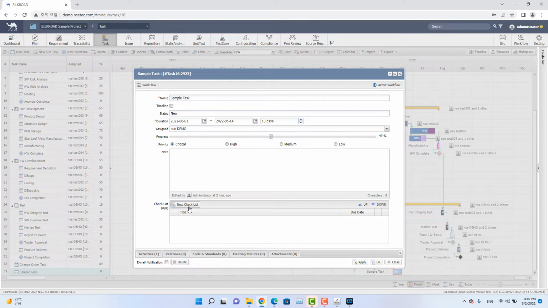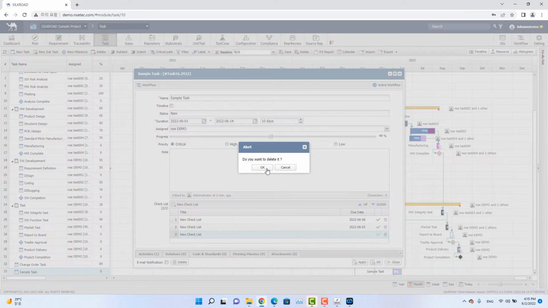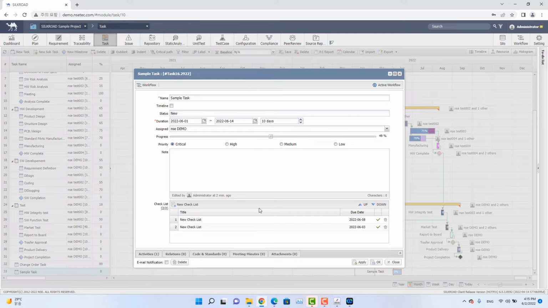And you can also add a checklist for the task so that this task solver won't miss anything when he's working on it. And you can also assign the due date of a certain checklist item. And when it is done, the task assignee would just simply click on it to show people that he has finished working on it. Or you can just quickly delete the unnecessary checklist.